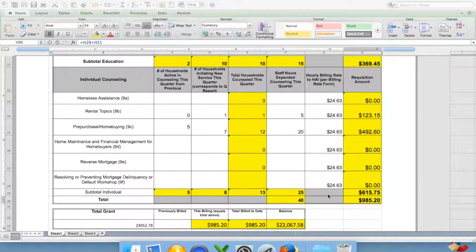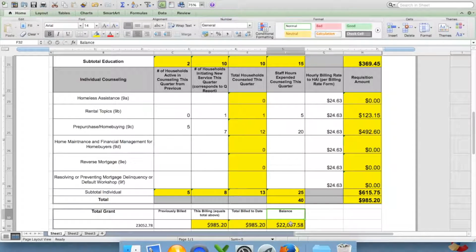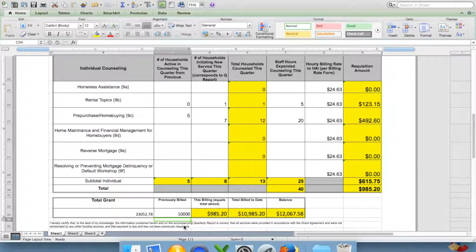On the requisition form, there's a box here that shows the total grant, how much is being billed to the grant this quarter, how much has been billed so far this fiscal year, and the remaining balance of the grant. So right now, we haven't entered anything in the previously billed cell, but if we were to do that, let's say in previous quarters we billed $10,000, it'll automatically calculate the remaining balance of the grant.